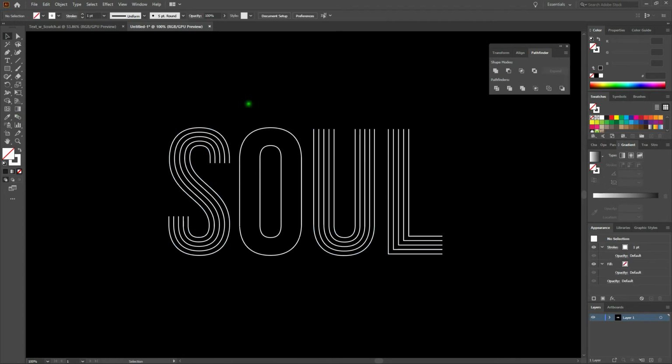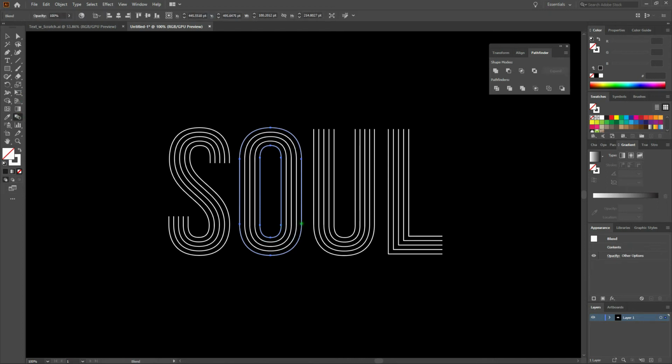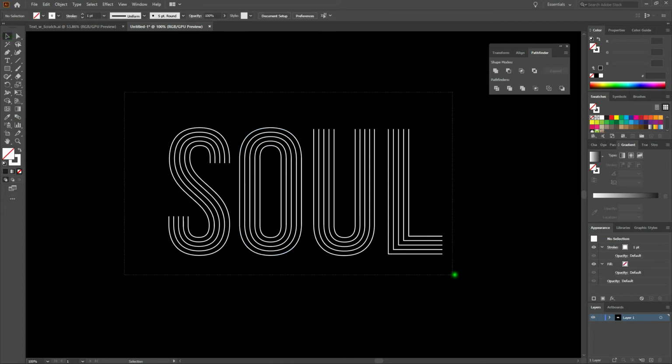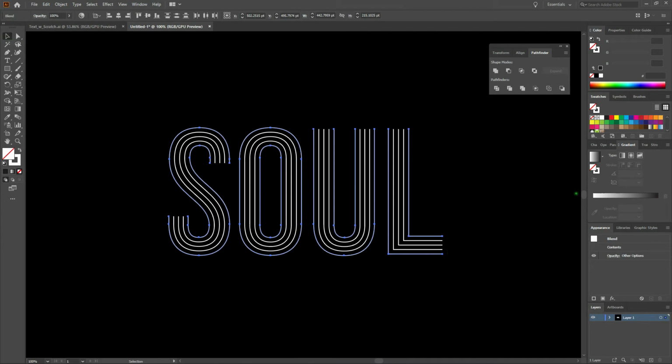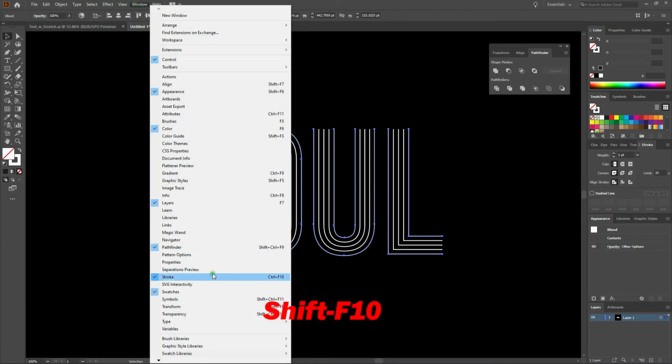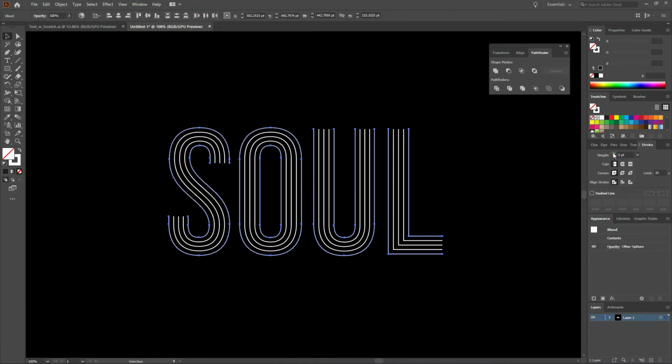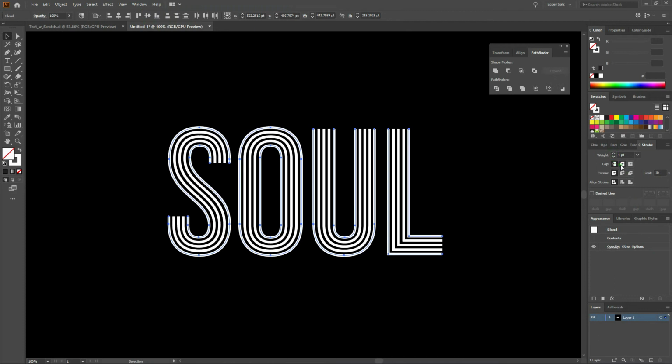For a closed shape like the O, we want to select our shape so we can see our anchor points and then click on the matching anchor points from the inside shape to the outside shape. Once we're done with that, let's select our entire type shape and let's expand our lines. We'll select our stroke window. If you don't see that, go to Window, Stroke. We'll increase the weight of our lines to 4 points. We'll then round our caps and corners. And we've got our shape.